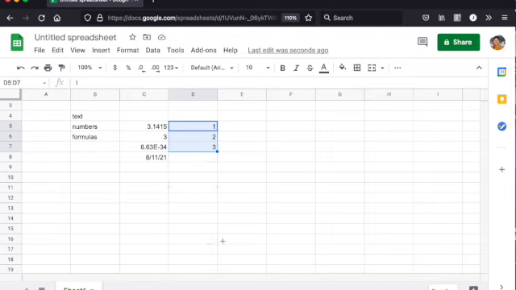Cursor changes, and I can pull that down, and it'll just extend this pattern 1, 2, 3, 4, 5, 6, 7, 8, 9, 10, 11, 12. So it just counts by ones. And if I only wanted to go to 10, I could just delete those. Okay. It'll recognize lots of patterns. 2, 4. That's probably enough.